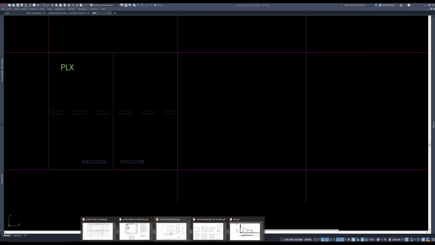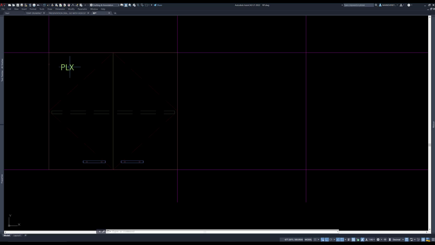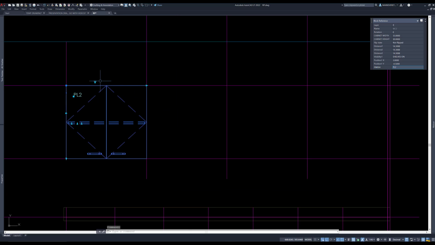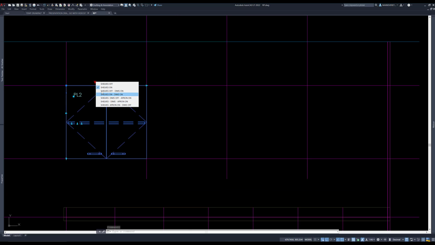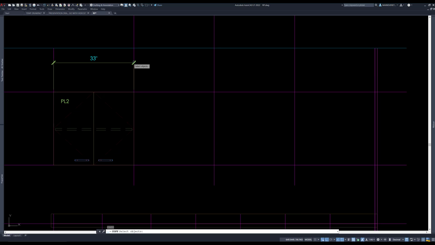Let's check the finish for everything. The wall cabinets are 2, the counters 3, and the base cabinets are 1. So select that, go here, type in PL2. I'm going to turn the dimensions for the wall cabinet on, and let's set this at 12 inches here. Now I need 4 of them.